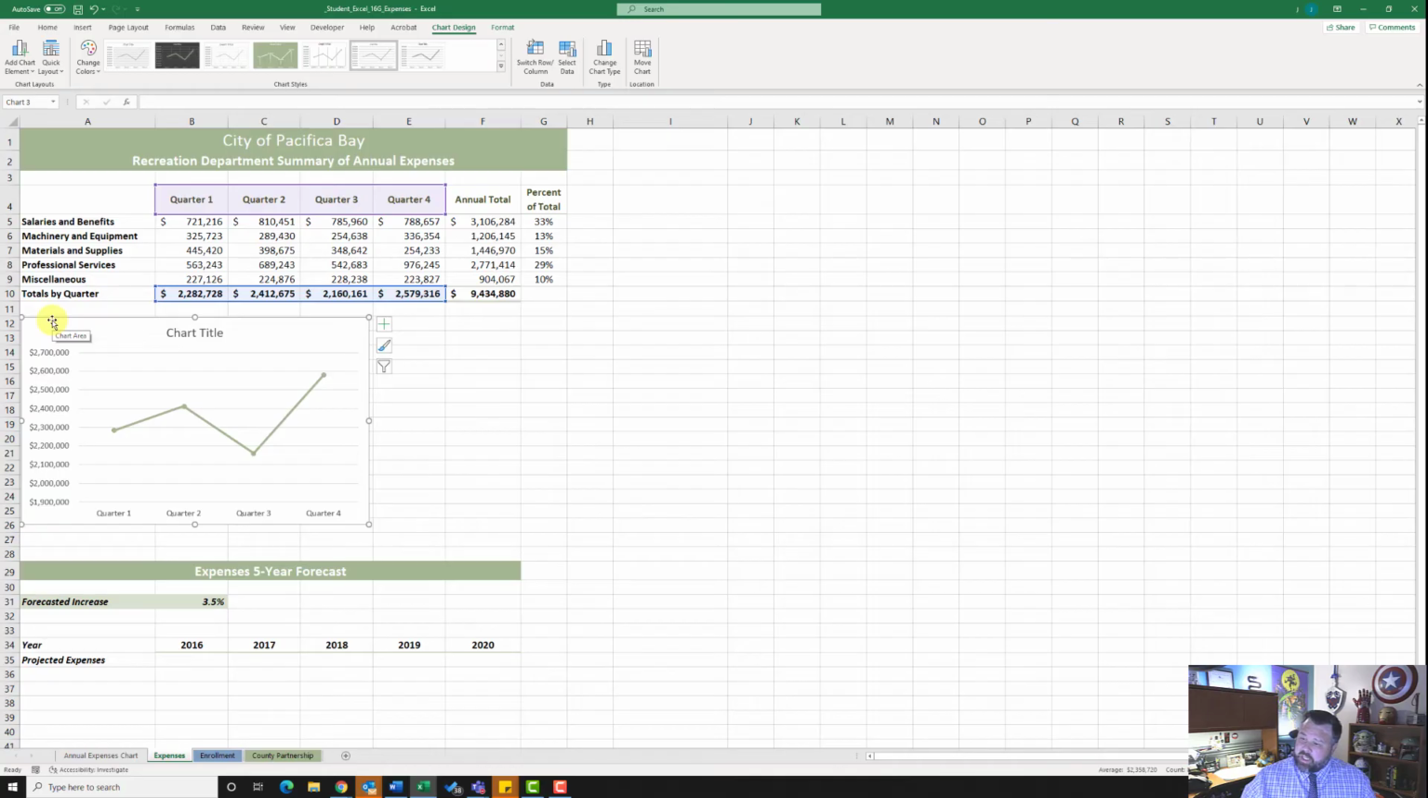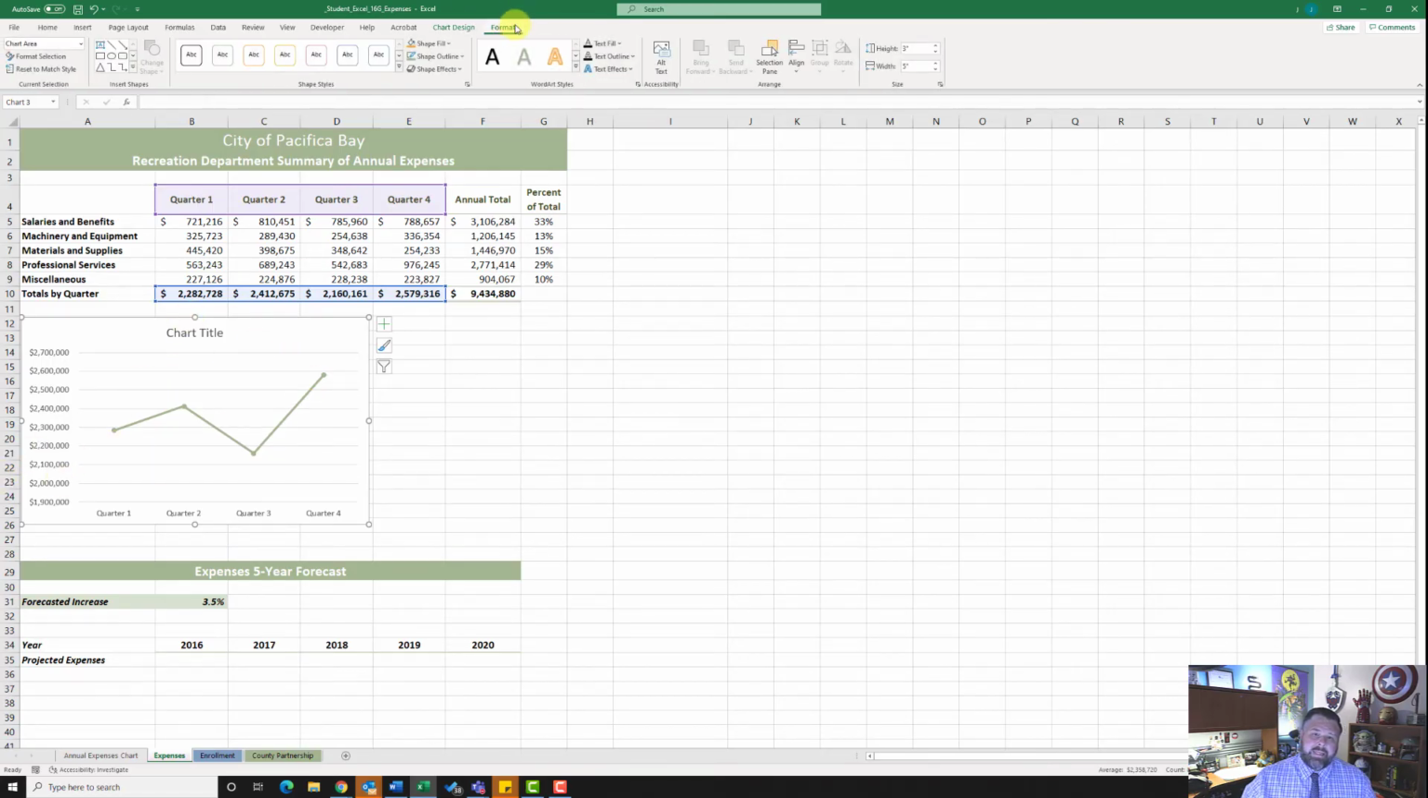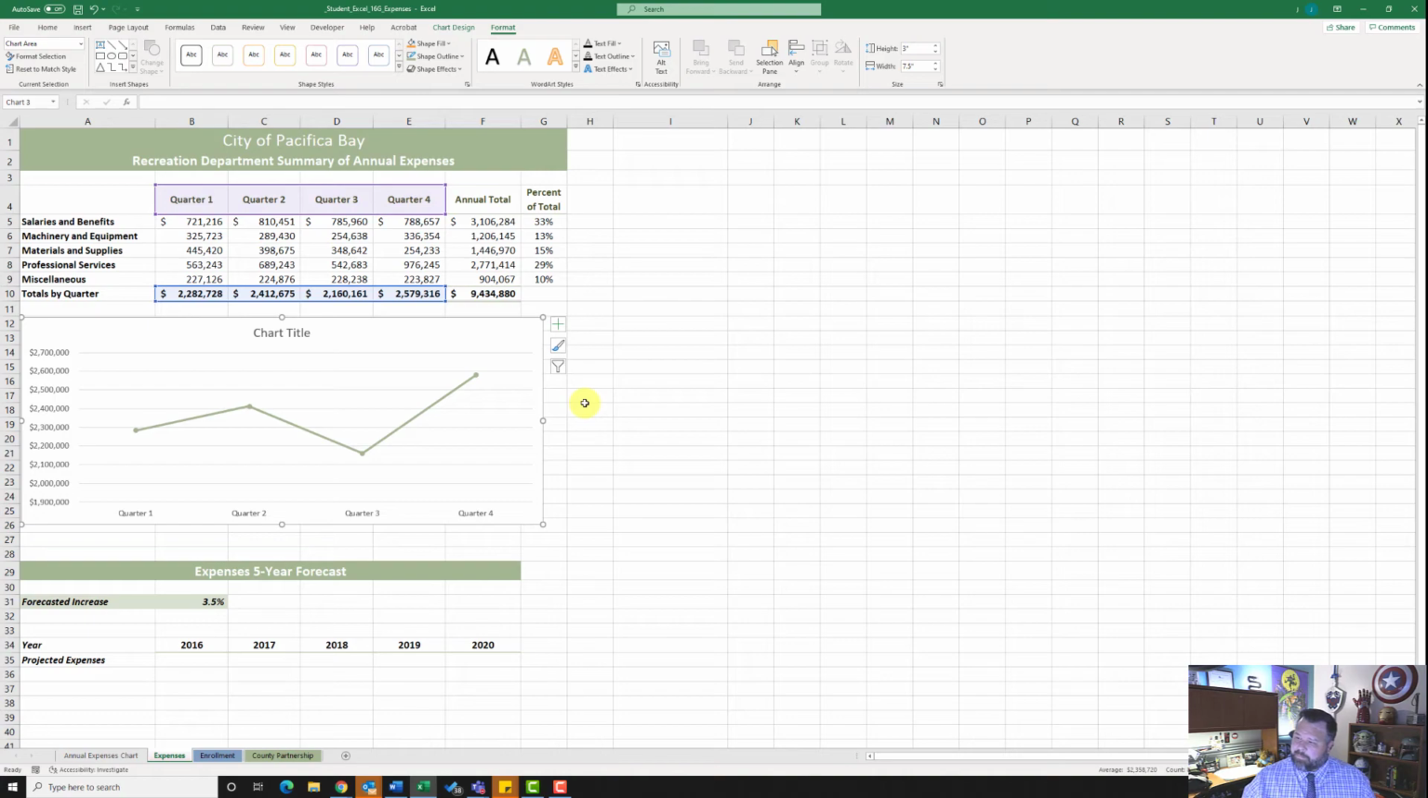It wants me to change the width of the chart to 7.5. So with the chart selected, I'm going to come up here to my Format tab. And I want to change my width from 5 to 7.5 and hit enter. And notice that will take my chart and make it a little bit longer.